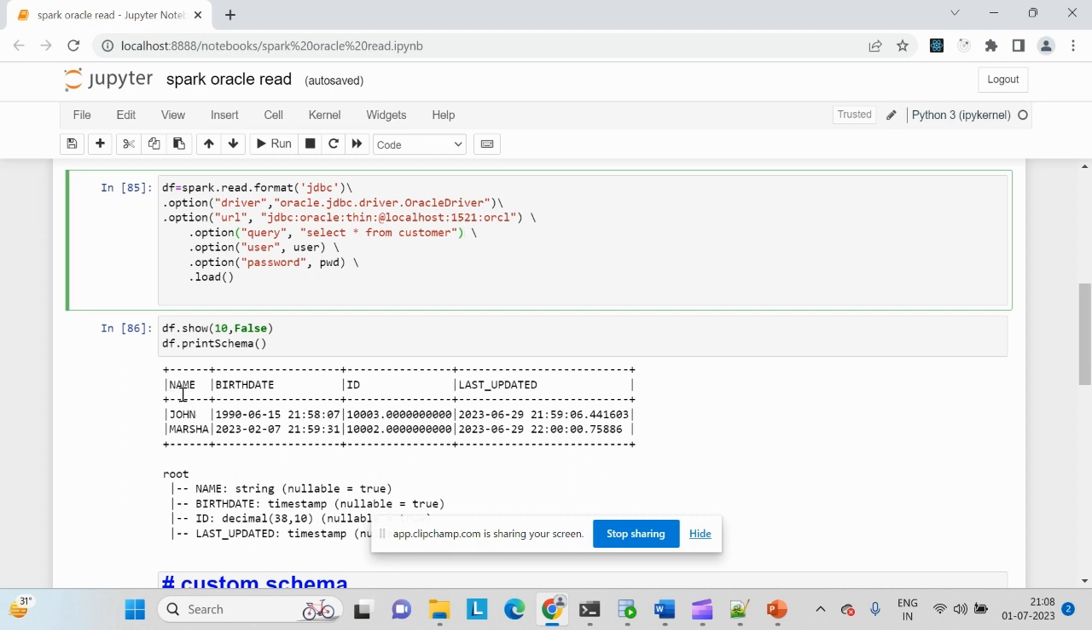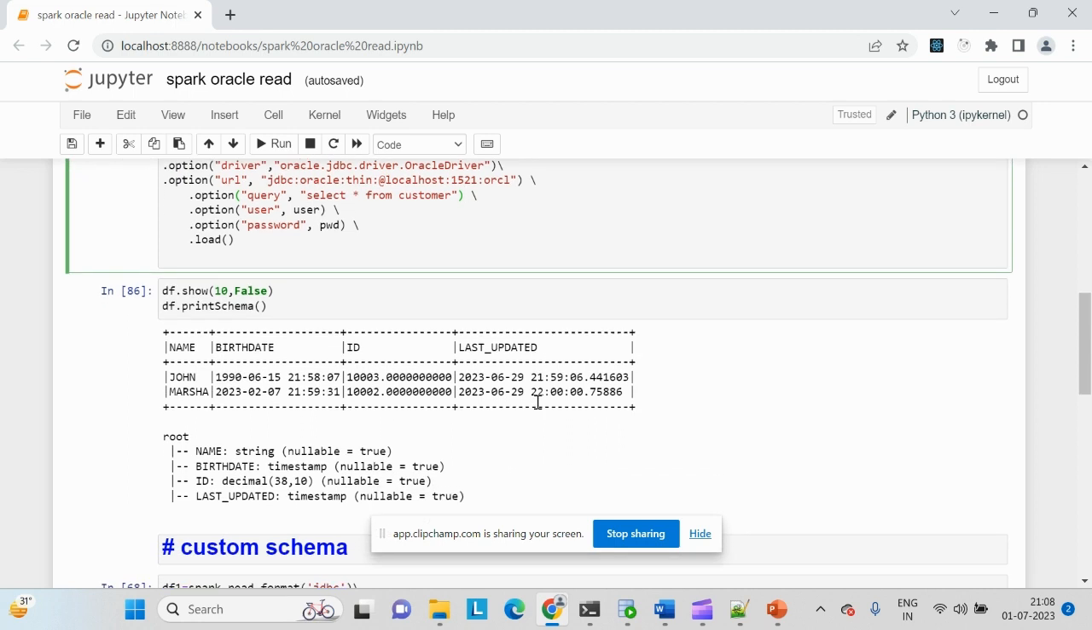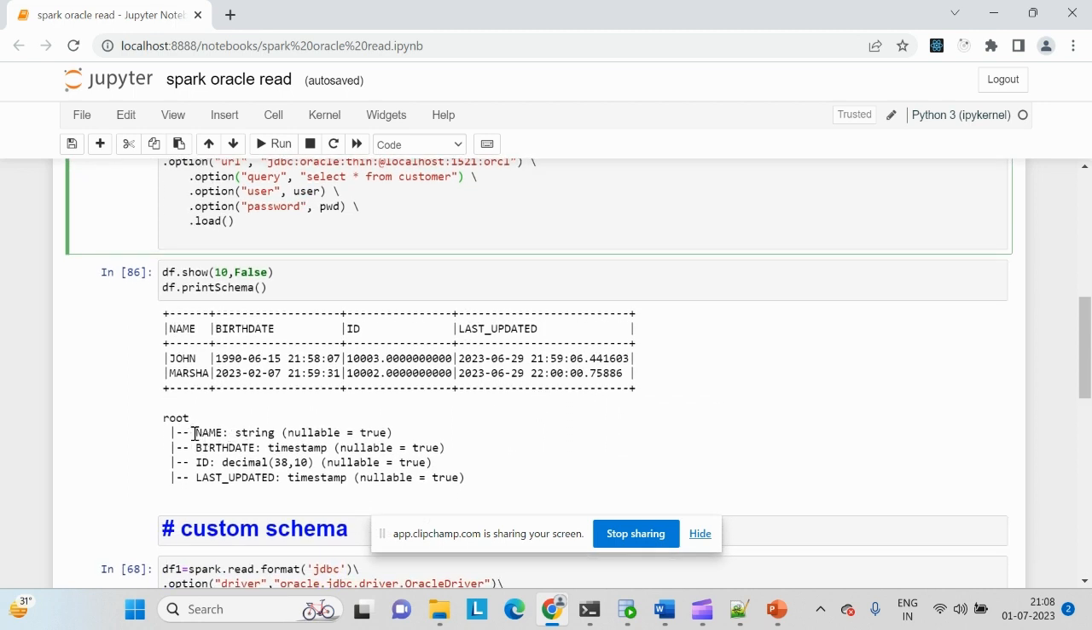As we can see, all the four columns are present here: name, birth date, ID and last updated. And we have the schema as well. Now, as you can see, there is a minor difference between the Oracle table and the data frame with respect to this birth date and ID column. Birth date in Oracle table was a date field and ID column was an integer field. But PySpark shows it as timestamp and decimal.